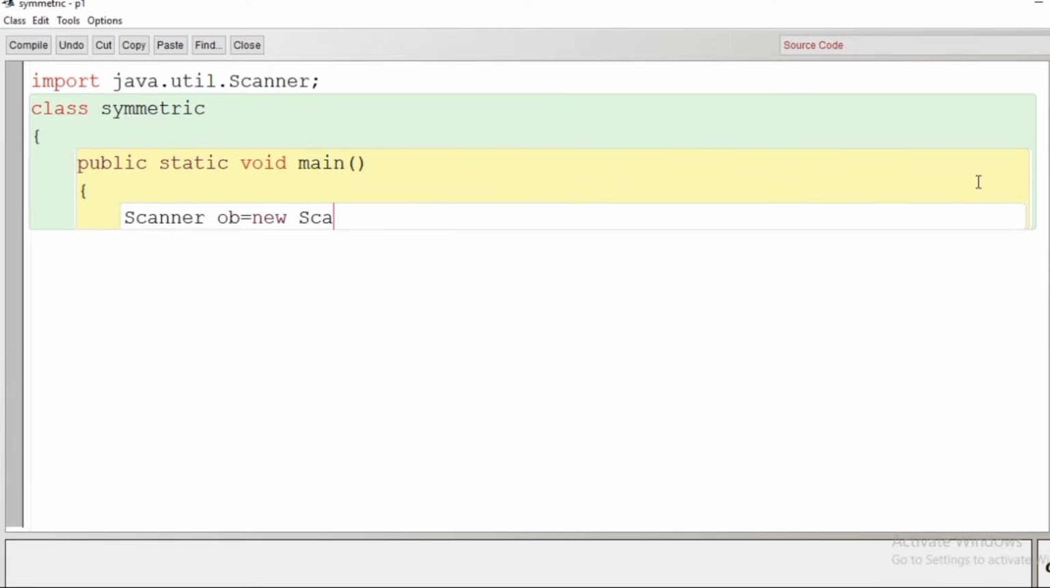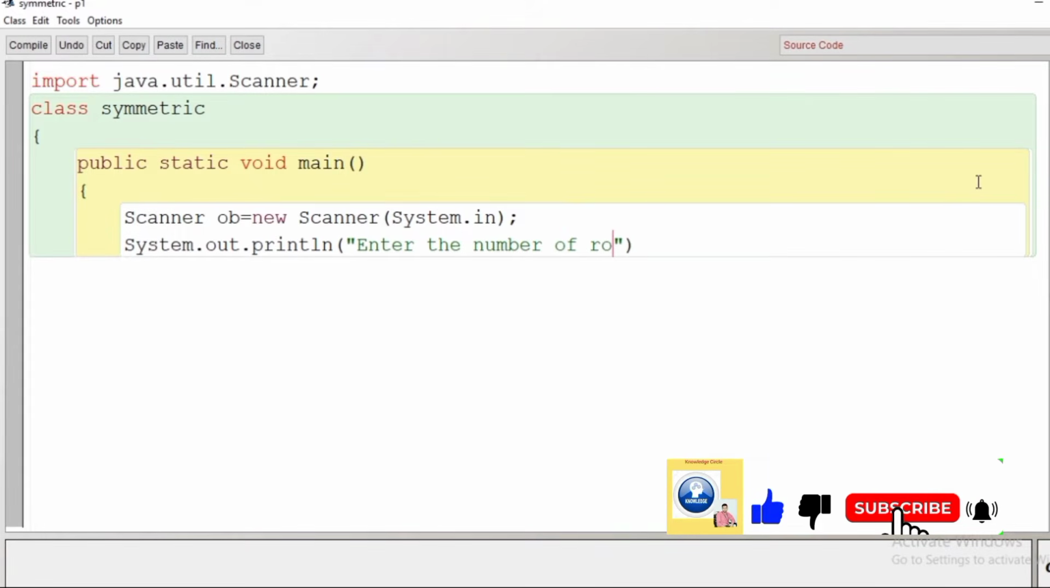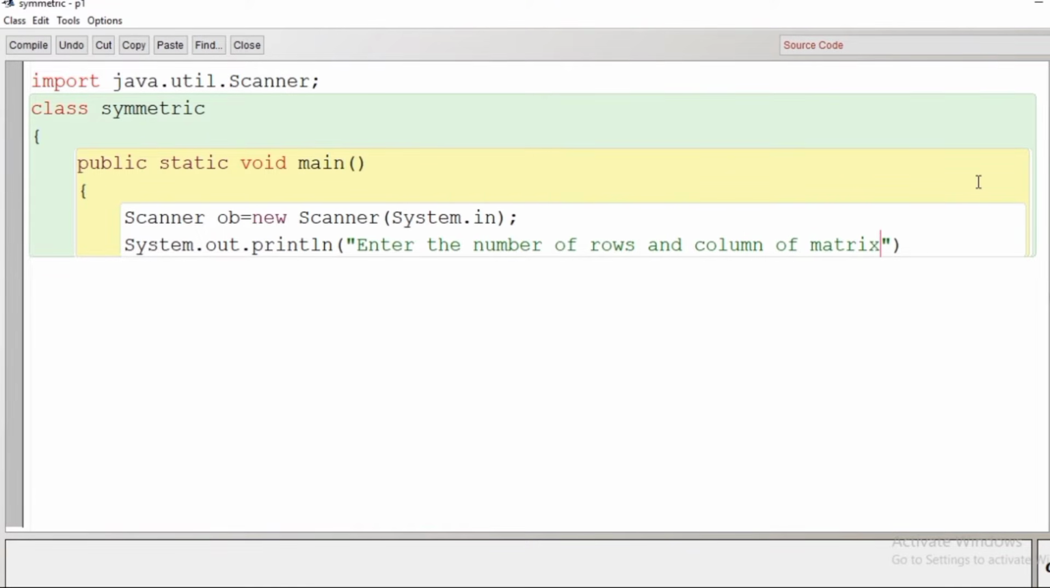After the creation of the object of the Scanner class, we will ask the user to enter the number of rows and columns. So here we'll provide a message by using the println method of the System class: enter the number of rows and columns. After seeing the message, the user will give the values of rows and columns. So we'll have two different variables where we will store the values of rows and columns. Let's finish this message first, then put the semicolon at the end of the statement. And then we'll have the input statement here.